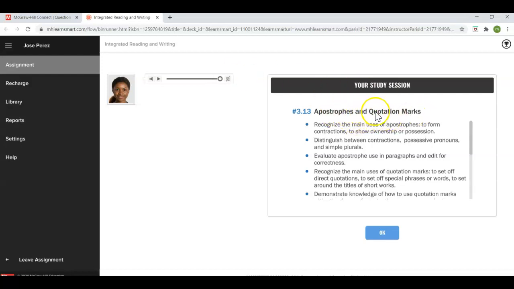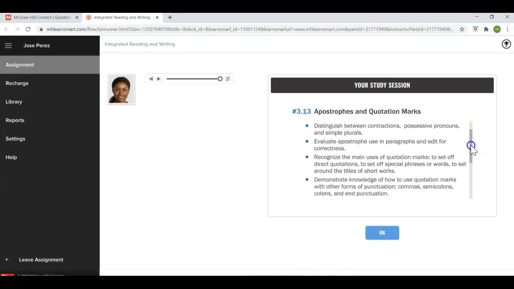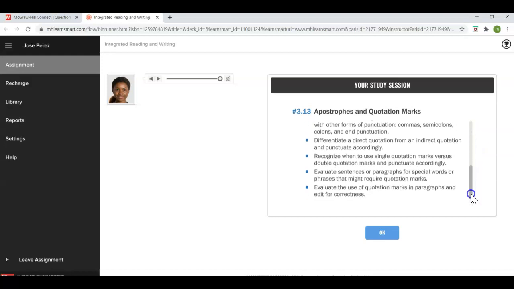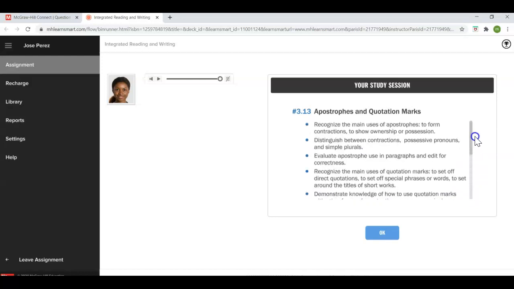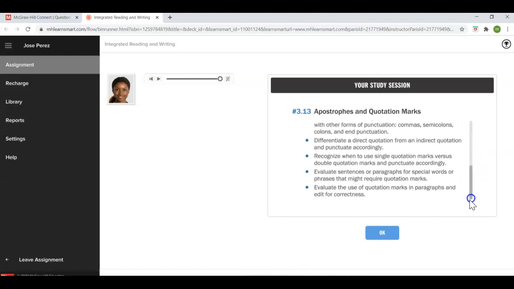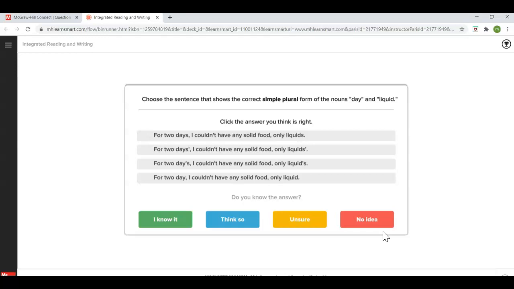And so here we have apostrophes and quotation marks. To be honest, as I began this, for a while there, I was forgetting what the topic was for this assignment. And it gives you some objectives, things that you're going to practice and improve on as you go through the tutorial. Okay, there it is. So here we go. We go into a series of items, of questions.